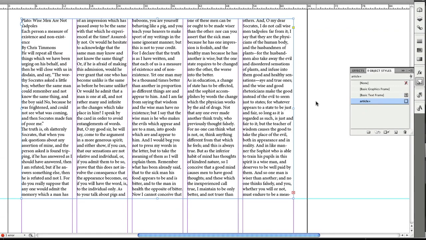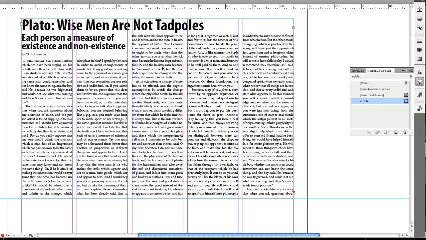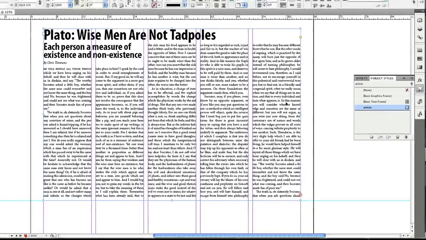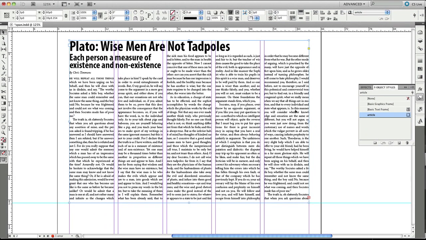Now with my article object style defined and leveraging the new CS5 feature of span columns, I can just click and drag on this object style name, drag it onto my text frame, and boom: headline, subhead, author, body first, and body, body, body. So there you go. Wonderful span columns feature, new in CS5. Probably save a lot of people a whole lot of time.